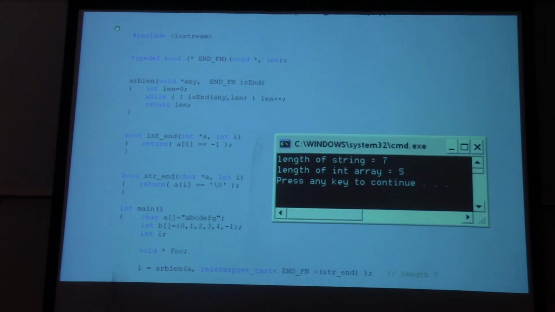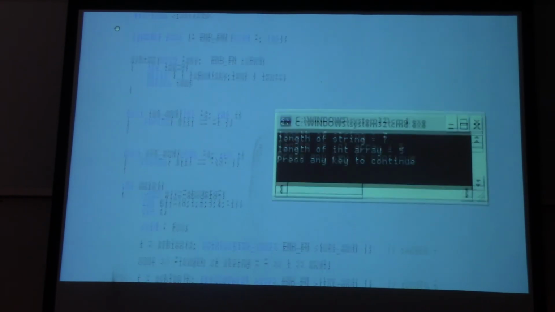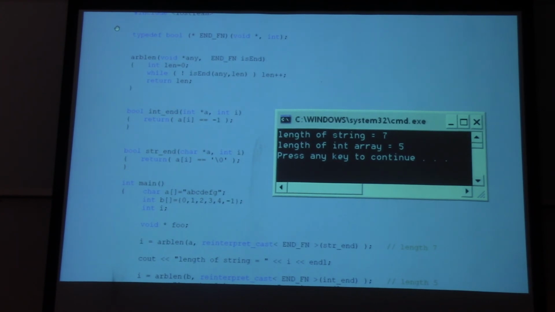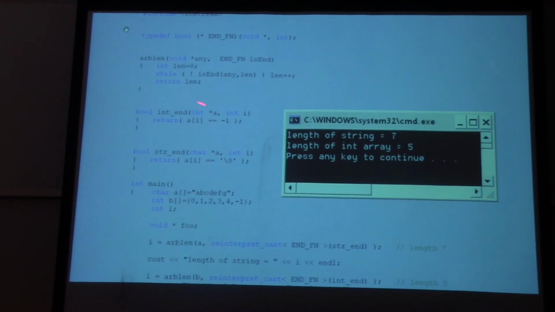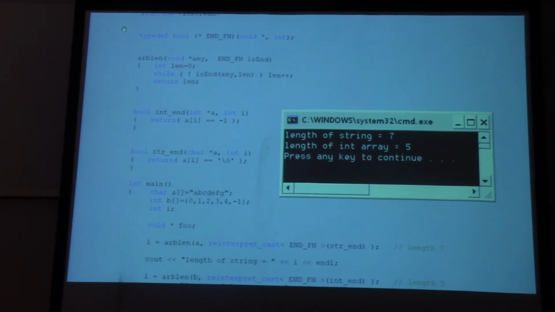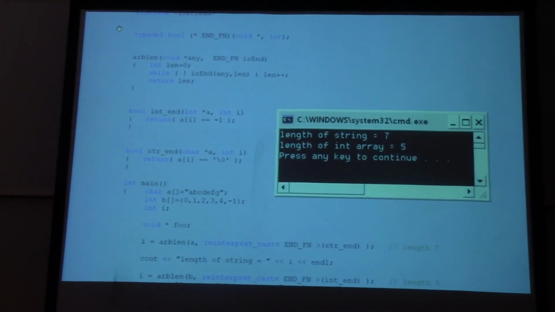Okay, so let's go to the next function. The next function, by the way, is called int end, and it takes an int star and an int and returns a bool. The next one is a strn, takes a char star and an int and returns a bool. Do you notice something about these two functions? They are quite similar in type to ENDFN. The only difference between them is that instead of taking a void star, they take a specific star.